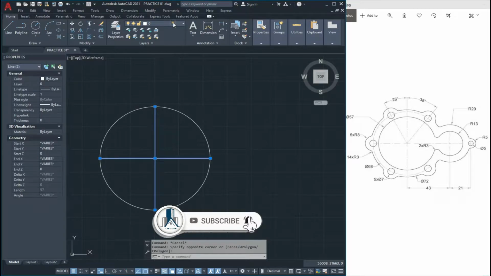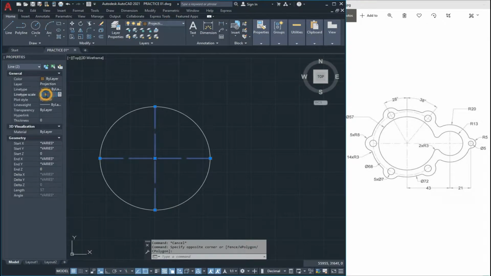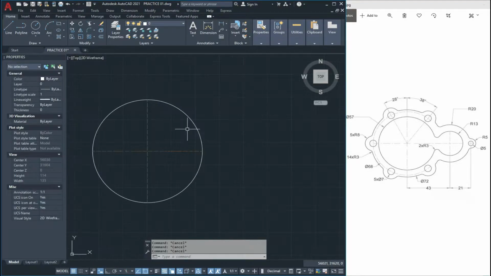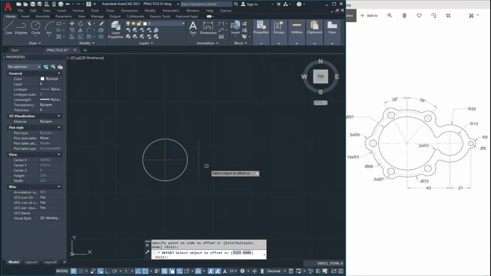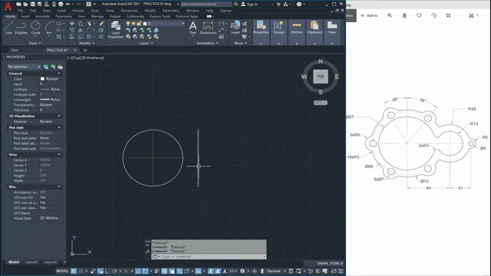and change the layer, and we change the line type scale. Now we give the offset with the 43 units. Type O, enter, and give the value 43 units. Select and give the direction. Now we draw another offset with the 21 units.